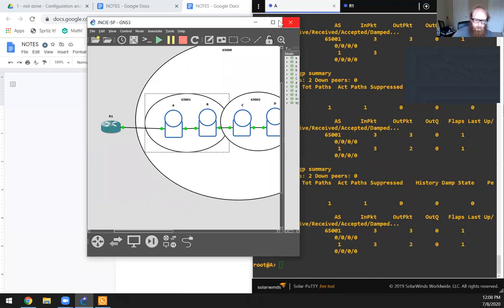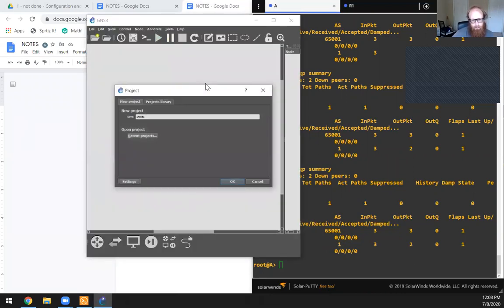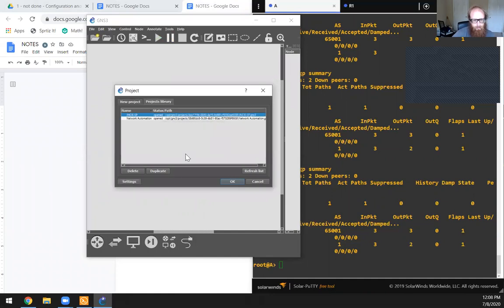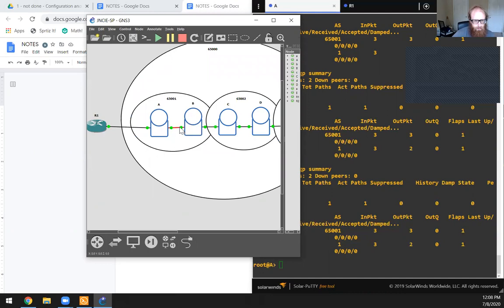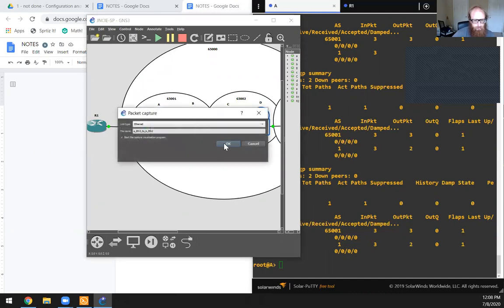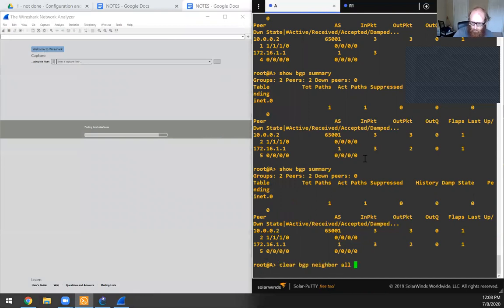Oops, so it looks like Wireshark is refusing to open now. So I'm going to stop the capture and then restart GNS. Okay, so now I will restart the capture. Okay, so now it's opening. So now I'll do that clear again.